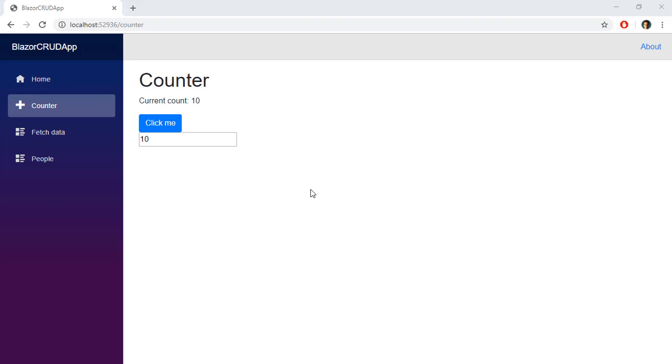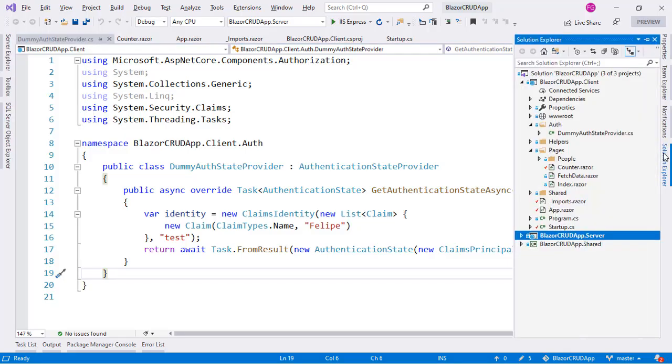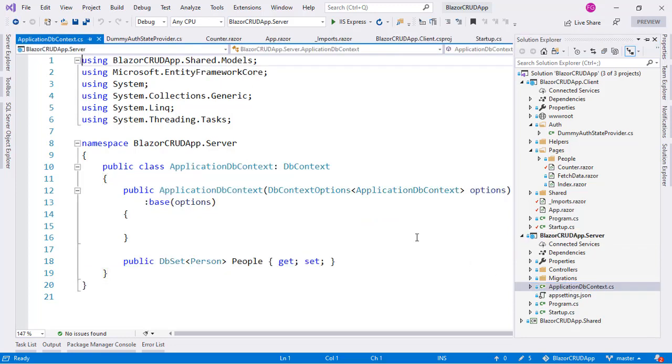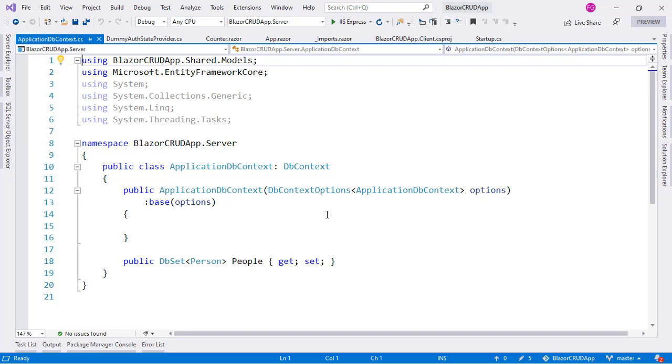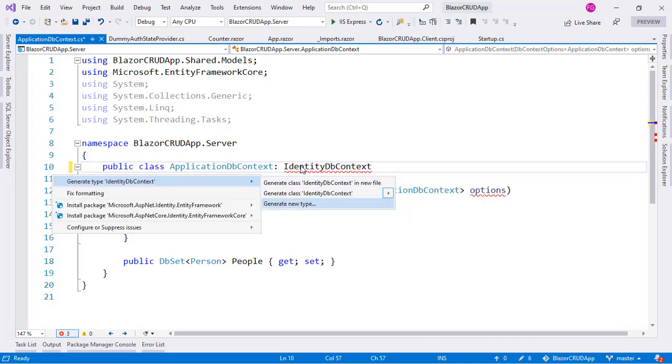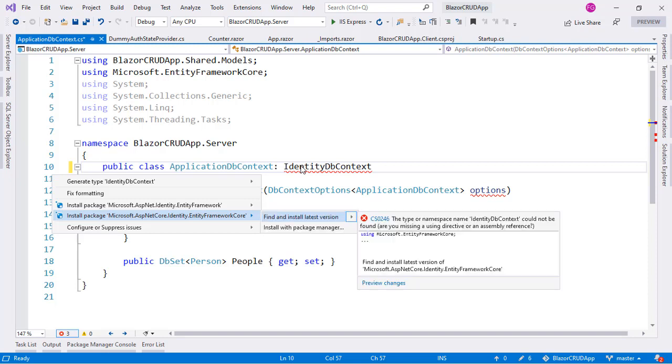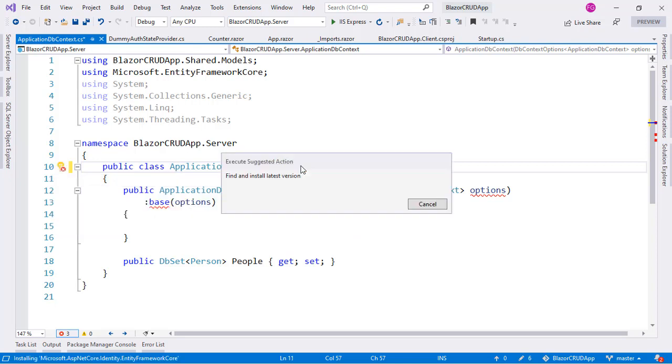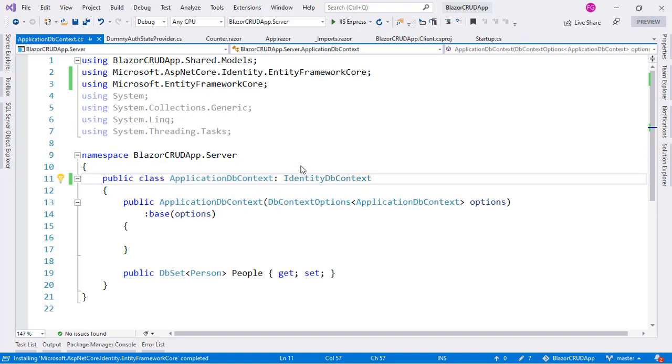For that, let's go back to Visual Studio, let's go to the Solution Explorer, and let's go to our server project. And if you remember from a previous video, we have the ApplicationDbContext here, which is our data context class. Here what we have to do is to inherit from IdentityDbContext. We will press Ctrl period and we're going to say install package Microsoft.AspNetCore.Identity.EntityFrameworkCore, and we will find and install the latest version. We will press enter. That may take a few seconds, and that is done.